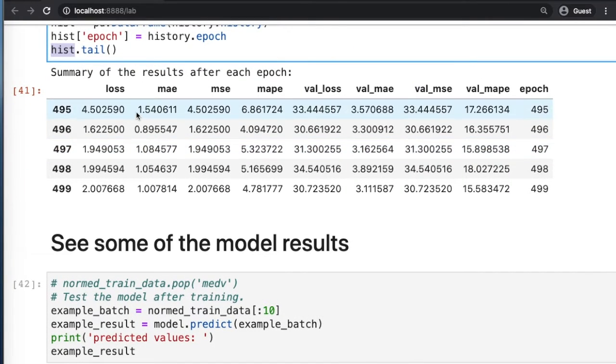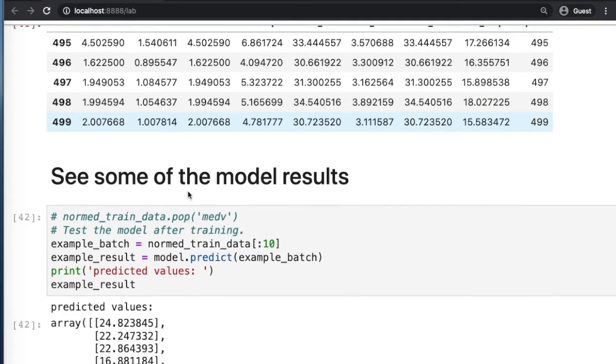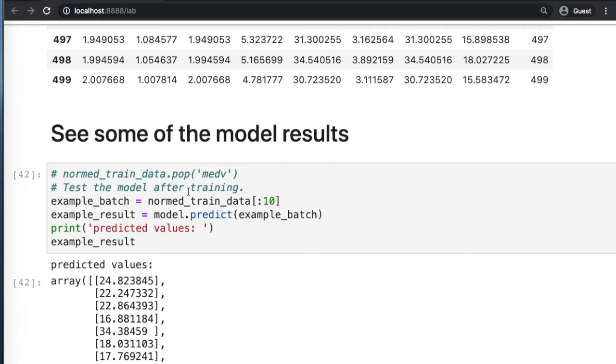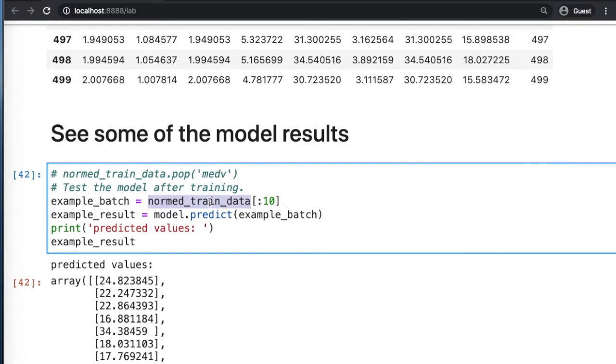Okay, so that is a summary of the results. You can display it for all of the 500 examples, but that would be useless. Let's try to plot it and see how it looks. But before I go and plot it, I would like to see the prediction results for 10 data points from the training data set, 10 from the validation, and 10 from the testing.